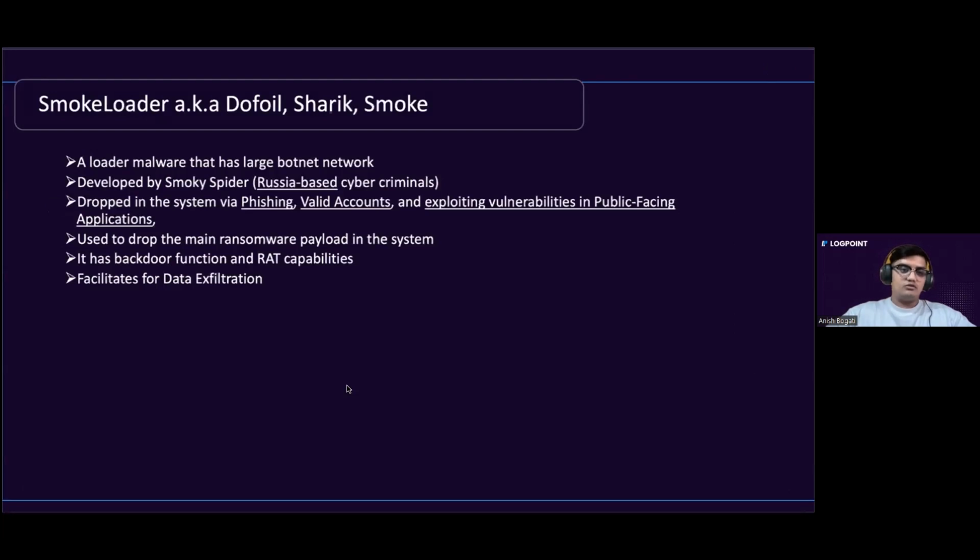So moving on to SmokeLoader. SmokeLoader is also known as Dofoil, Sharik, and Smoke. As its name suggests, it is a loader malware. It is used to deploy other malware families and payloads in victim systems as a botnet, and it was developed by Smoke Spider and attributed to Russia-based cybercriminals by CISA.